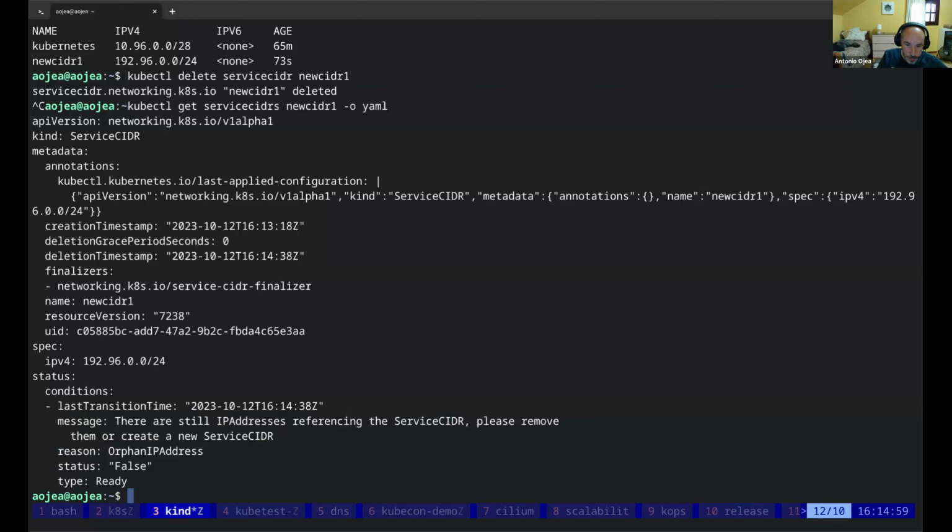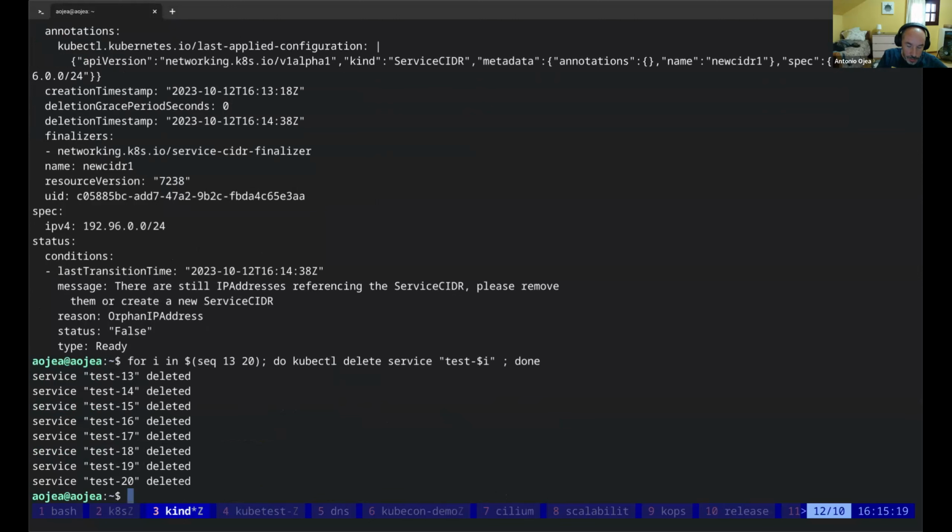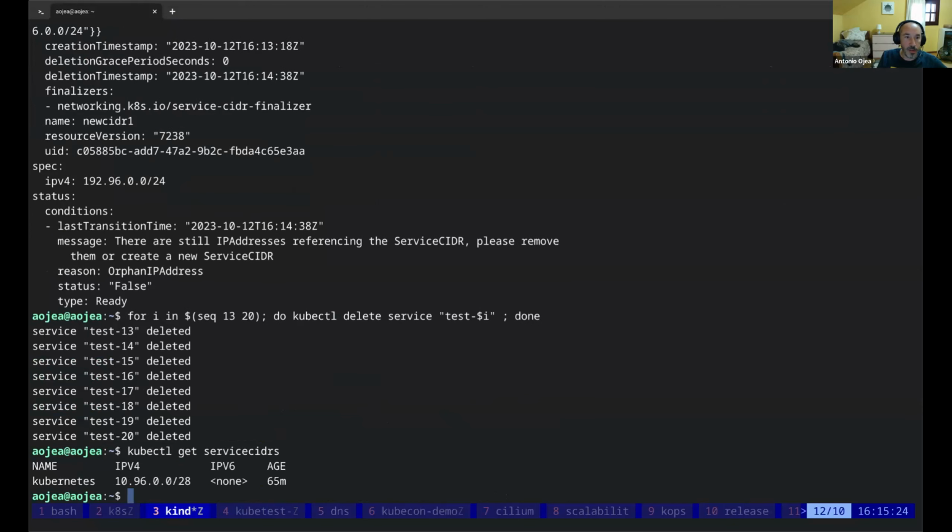For doing that, we are going to delete all the services, I think from 13 to 20, that belong to that service CIDR, right? And then now we should see CIDRs. Okay, it is no longer present. And well, this is right now in review. There are several things that are not completely fleshed out. Next things that I need to add are multi-network, IP families and switching from one IP family to another, and more complex things.